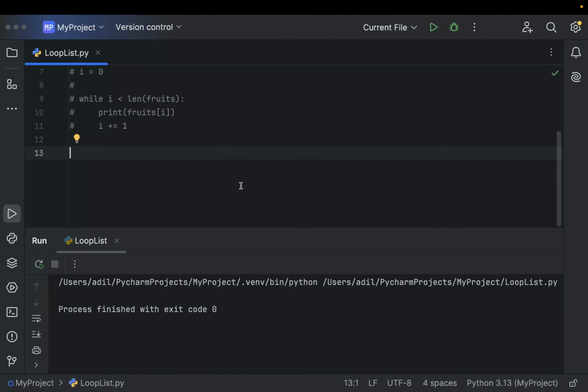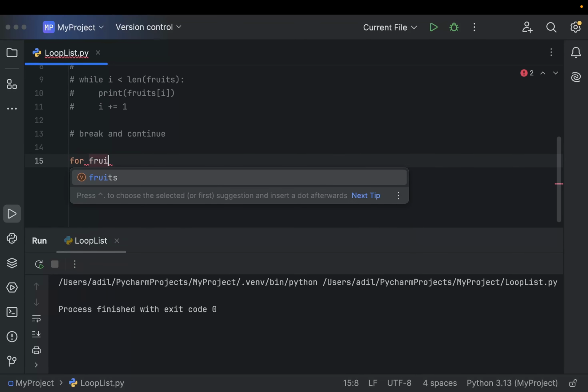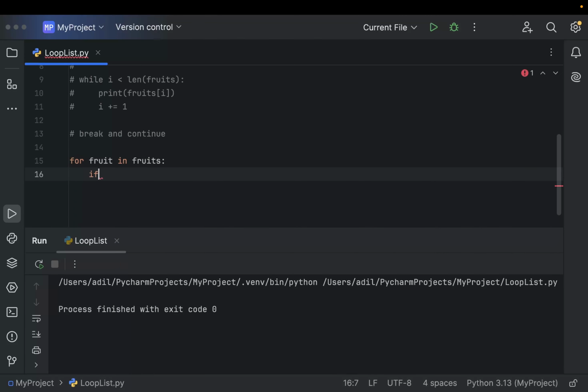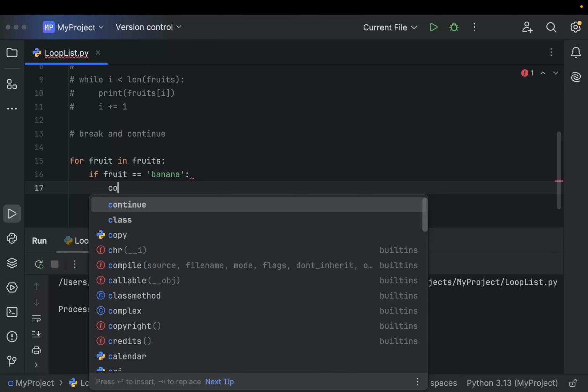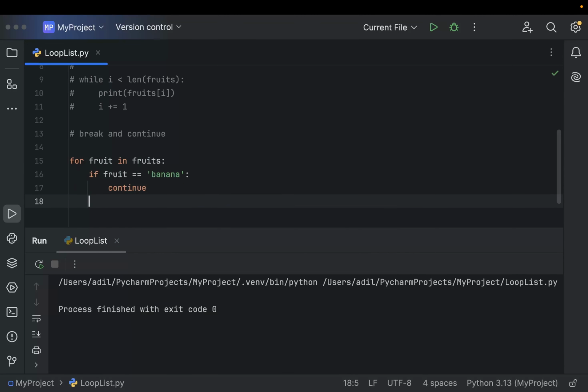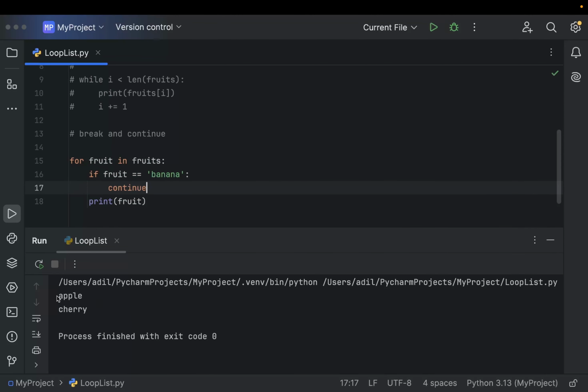Now let's take another example with the for loop, and this time we're gonna add the break statement and the continue statement. Okay, so I'm gonna write for fruit in fruits list, and we're gonna tell if fruit equal banana, then just continue, else we're gonna print the fruit. Okay, now if I run the code, you will see it prints apple and cherry.